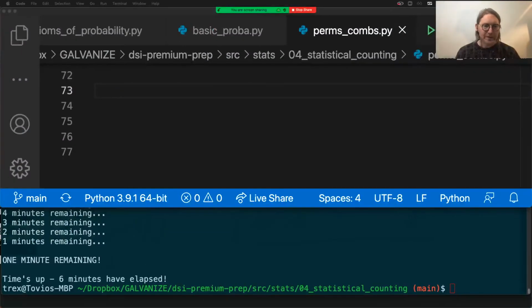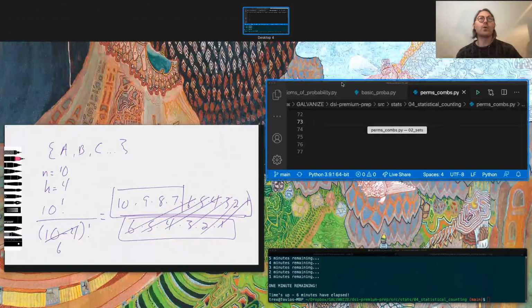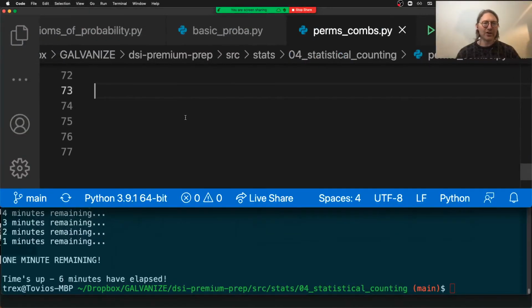Let me look at this. Oh, okay, cool. It's just checking Slack really quick.